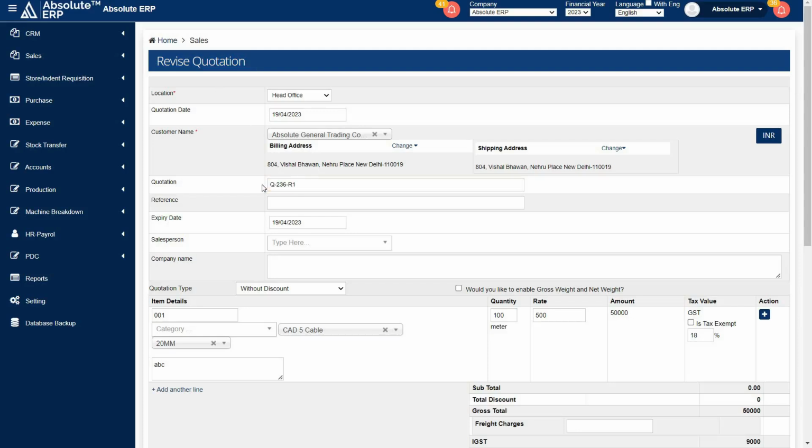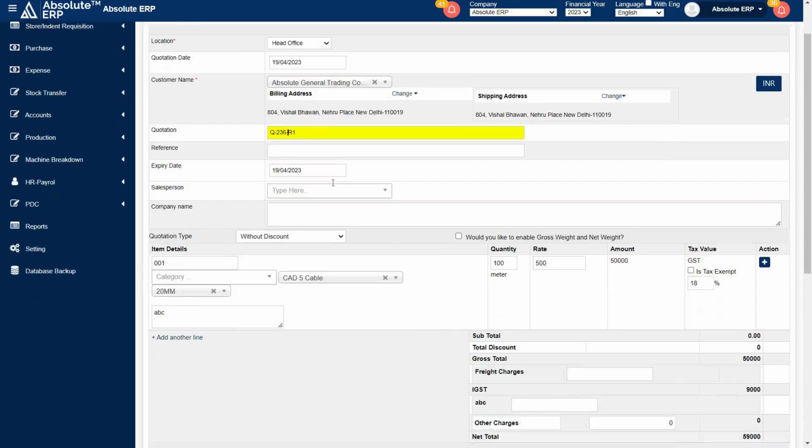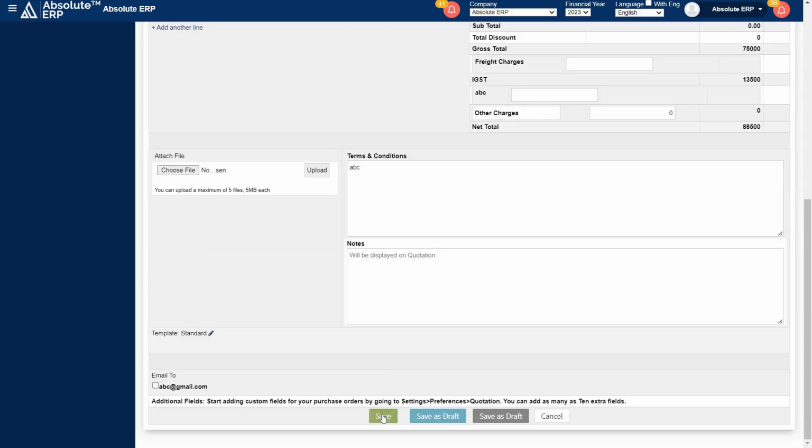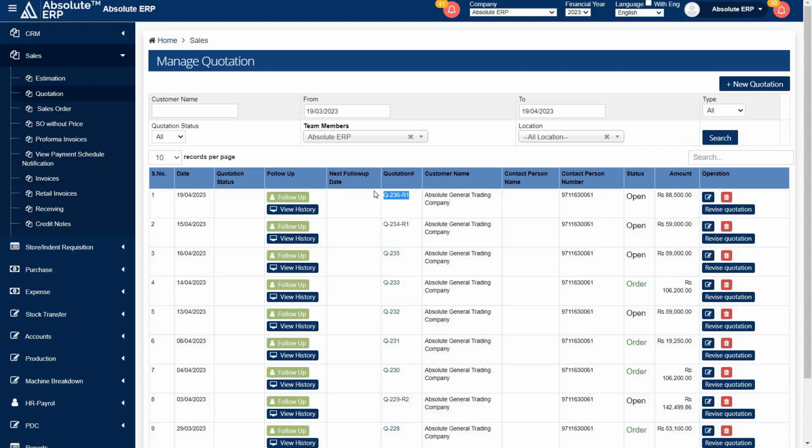As you see, a particular suffix representing the revision has been added after your quotation number. R1 denotes that this is your first time revising this quotation. Afterward, revise the things accordingly and save it. Now, your quotation has been revised, and you can share it with your customer.